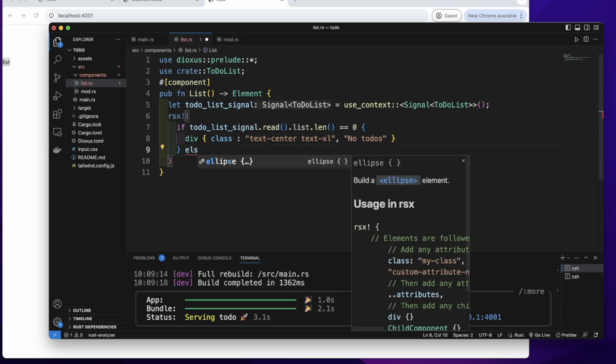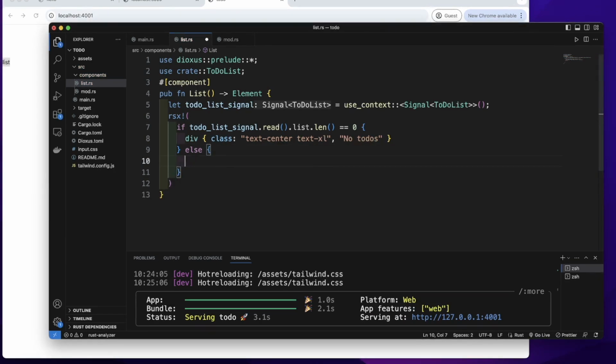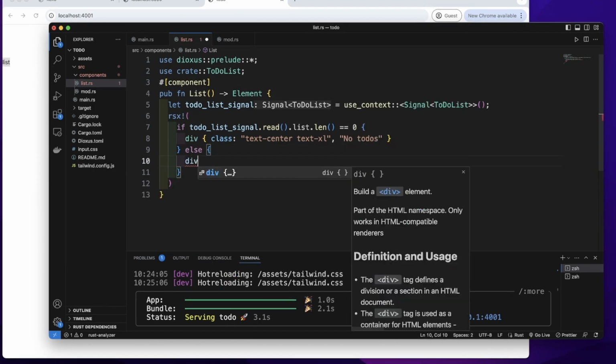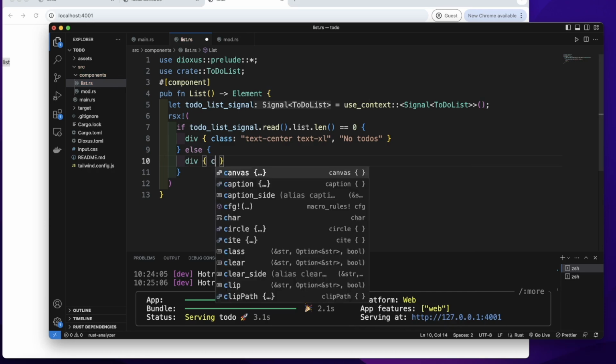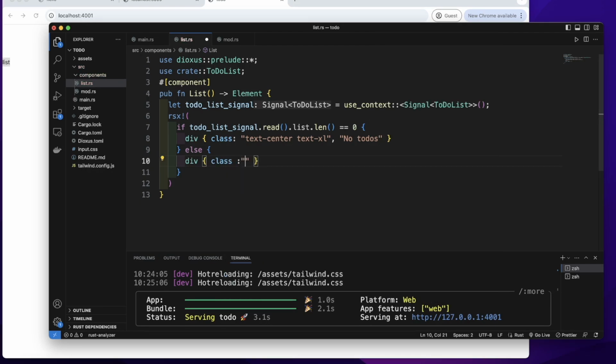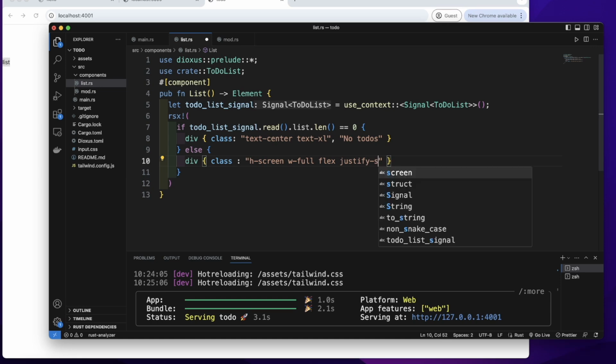Let's add else. In this else block, let's add a div element. Let's add a class. We will give it a class height screen. So its height will be screen height. Width we will give it a 4. Then we will add a flex. Give it a justify center. So it will center its div horizontally.